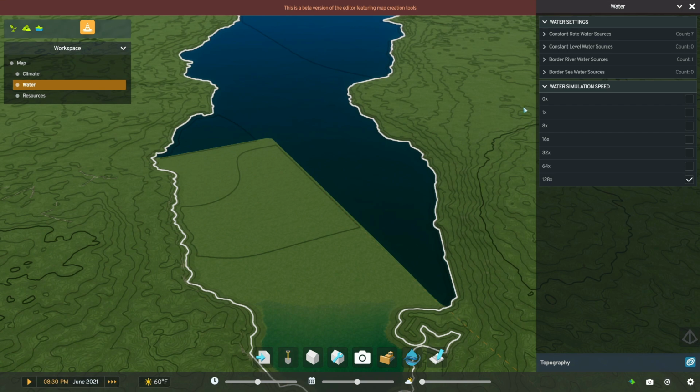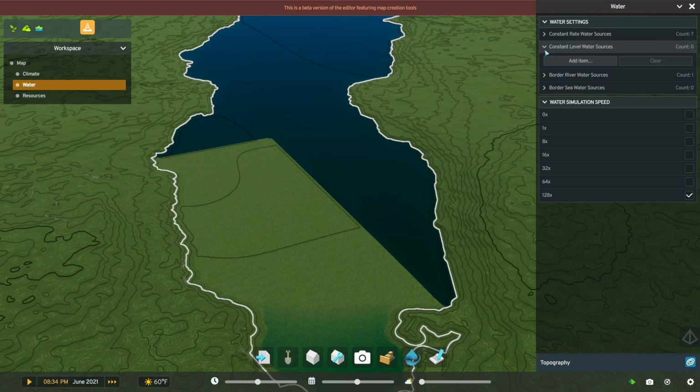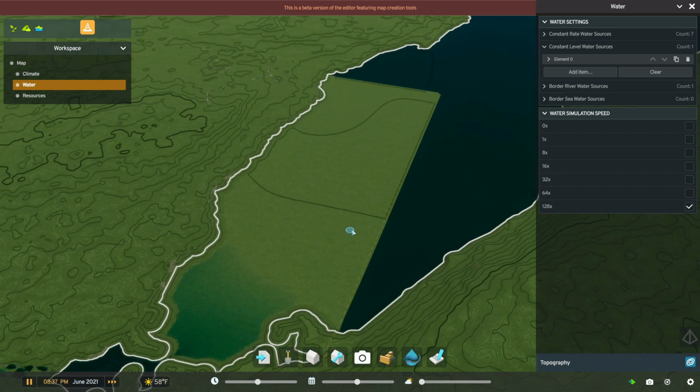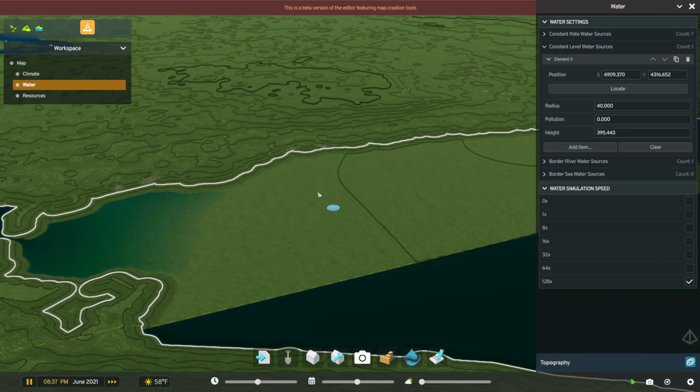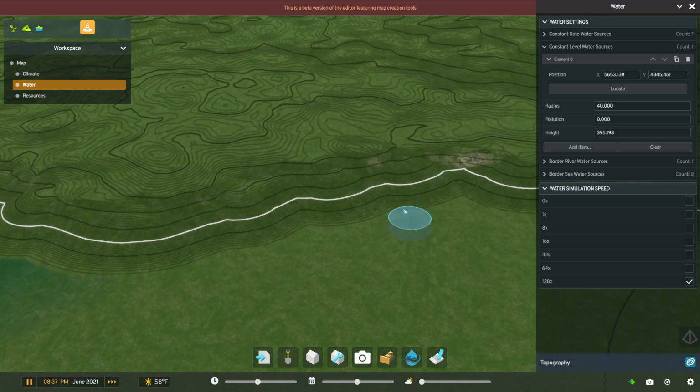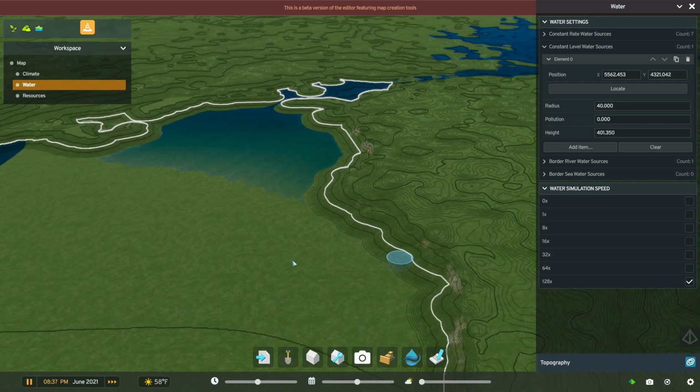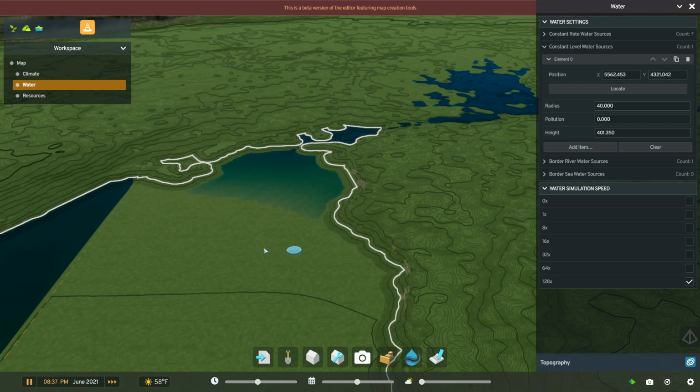At this point, this is where you can either use another border river water source or a constant level water source. We're going to try a constant level water source. Pause your game, and we're going to add this constant level water source here, and we're going to bring the height up. You just drag it right up to the edge, you're going to see the height elevations change. This is 395. It's just about what it is on the other side.